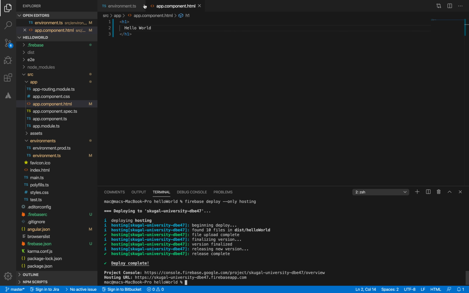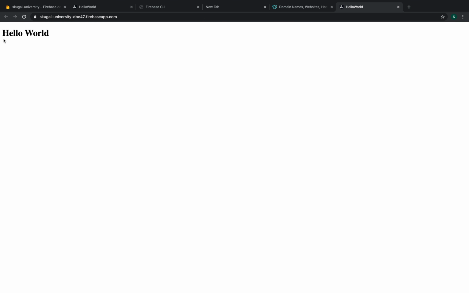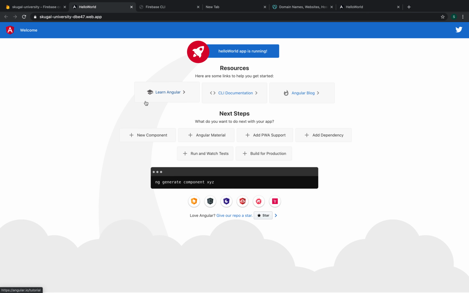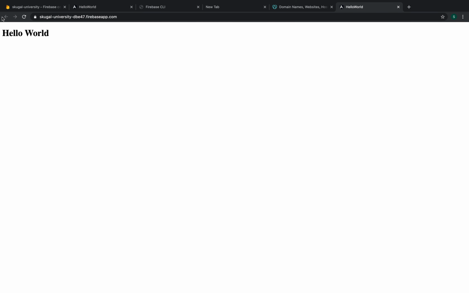As you can see inside app component HTML, you have written hello world. So this is representing hello world. Earlier it was something different, it was something like this. We removed all this content, we changed the content, and when you upload the document, you can share this URL with your friends if you have built a beautiful app.